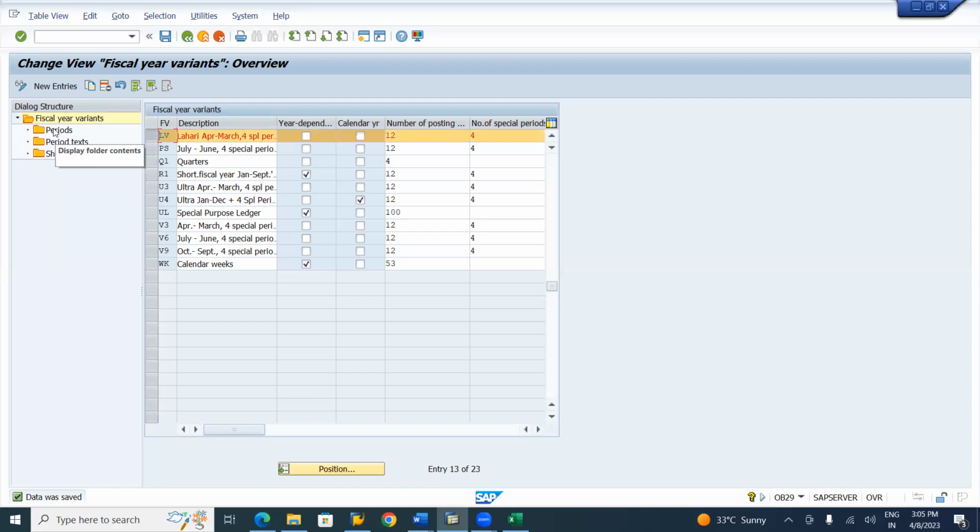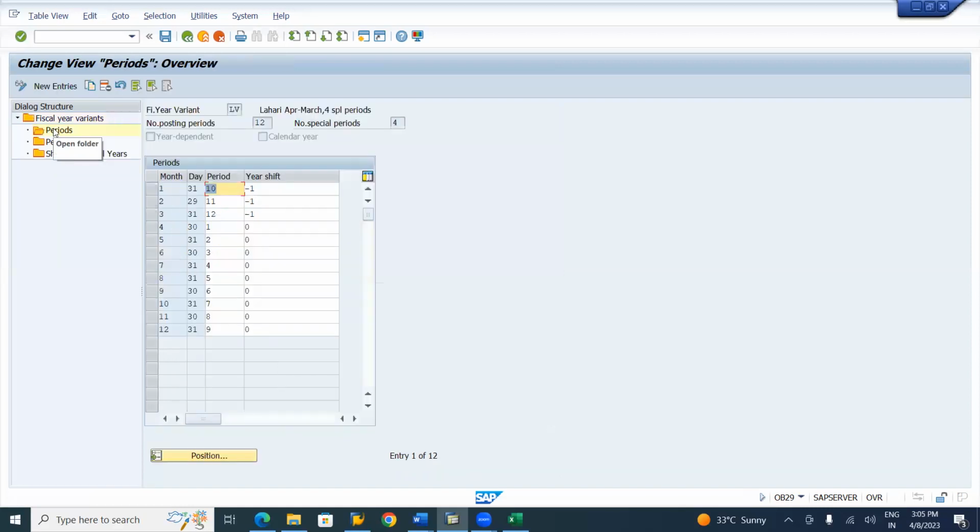Okay, double click on periods. So here you can see nothing. Here we have not mentioned year dependent. There is no year showing anywhere, because it's not year dependent.